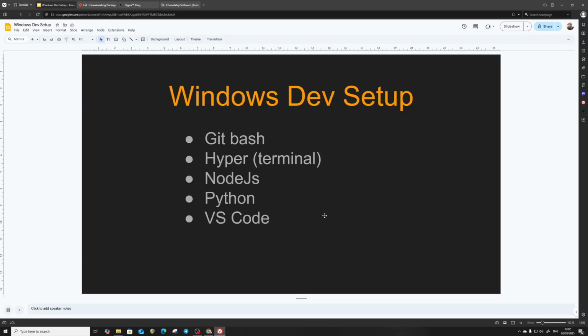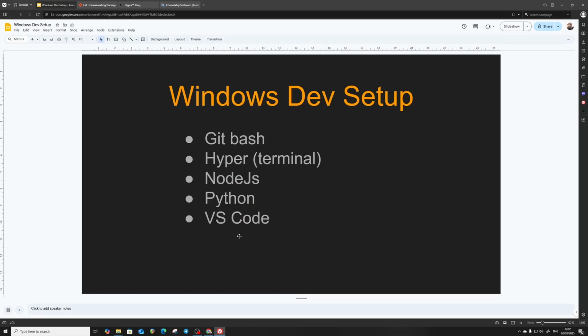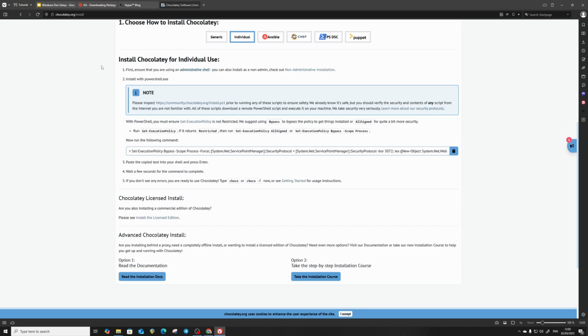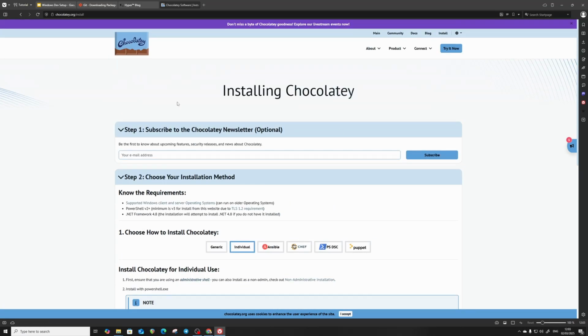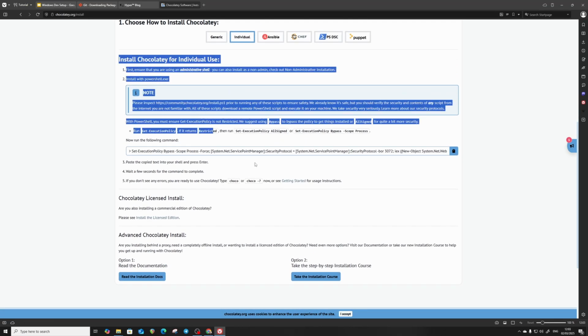Okay, before we move on to installing Node.js, Python, and VS Code, I want to install something else, which is a package manager for Windows. It's similar to apt for Linux and Homebrew for Mac. It's called Chocolatey. So I want you to go to chocolatey.org/install. Scroll down to the section where it says install Chocolatey for individual use.